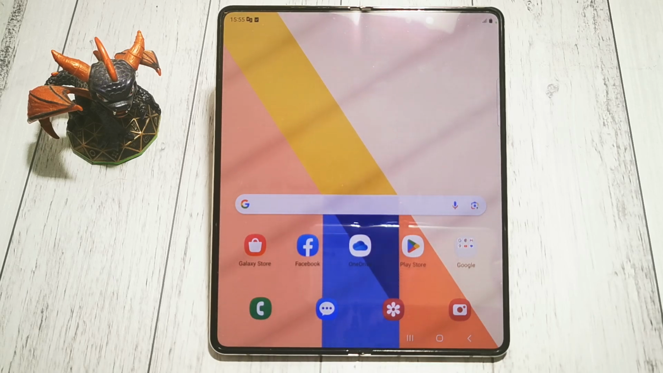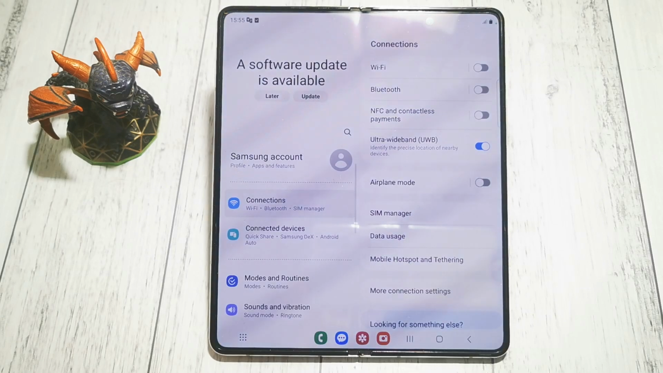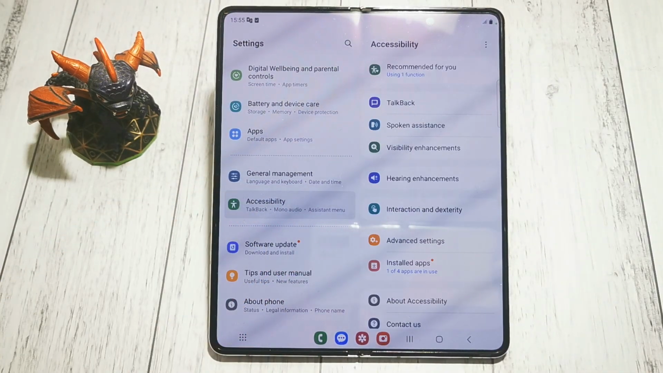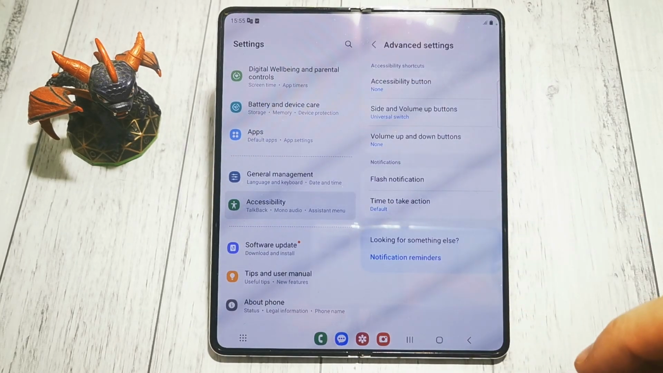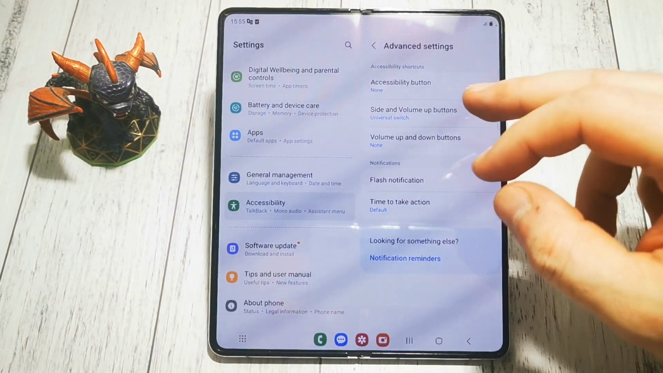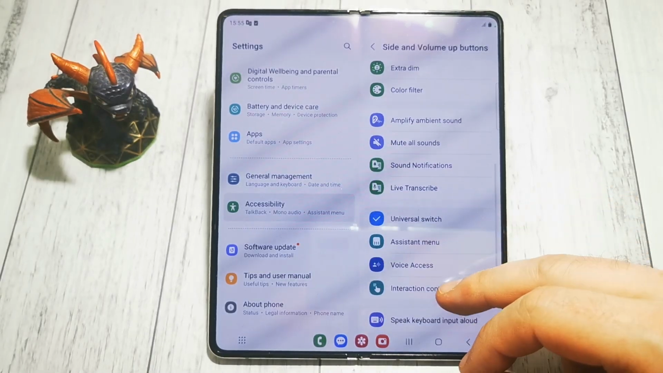Today I will show you how to set up the assistant menu shortcut using the volume up and side button on the Samsung Galaxy Z Fold5. To set up this button shortcut, we have to go to settings first, then we are looking for the accessibility menu, and here we have advanced settings. At the top we have a few button combinations, but we are interested right now in the side and volume up buttons. So we are looking for our assistant menu.